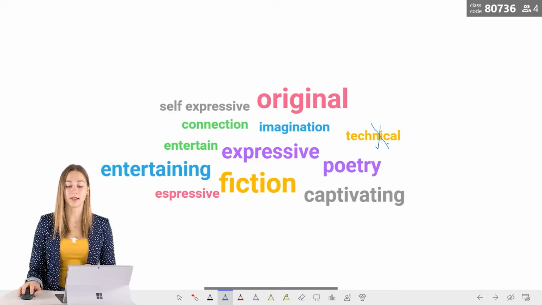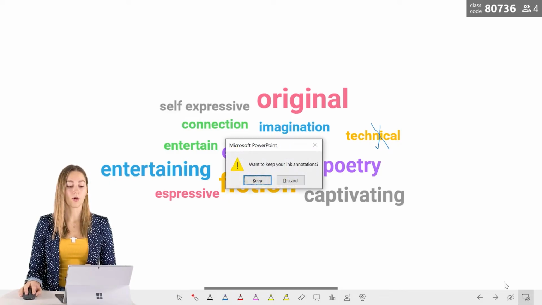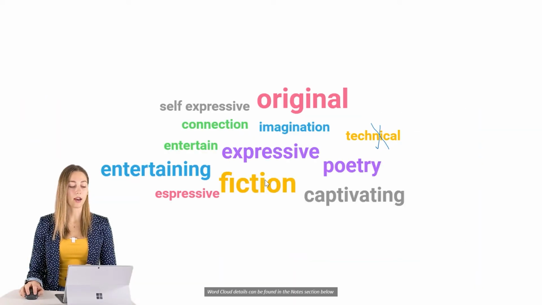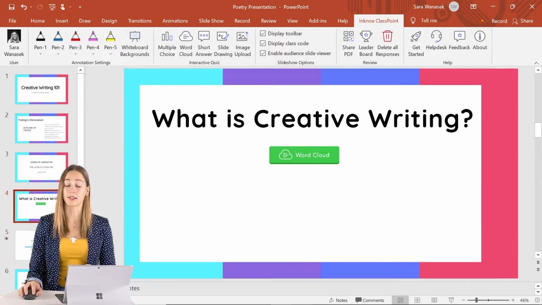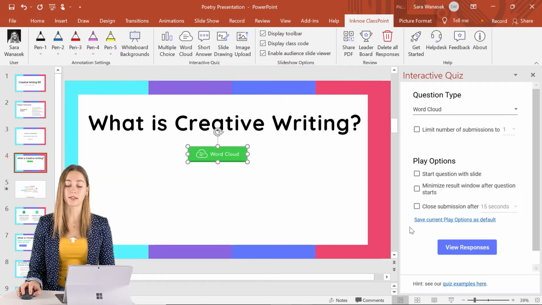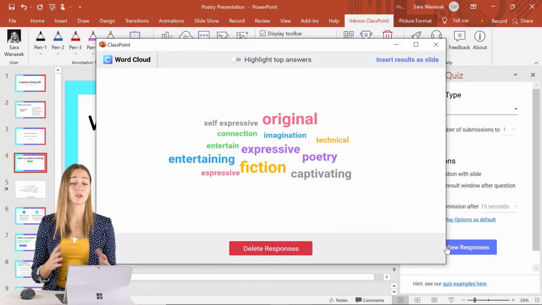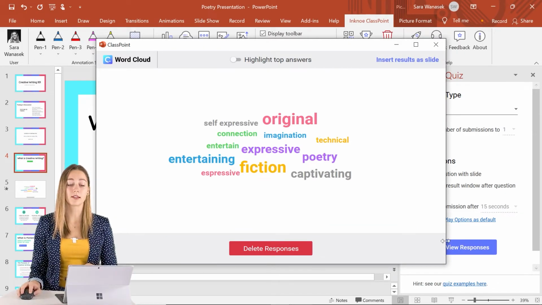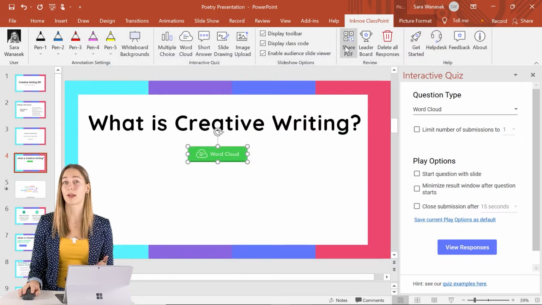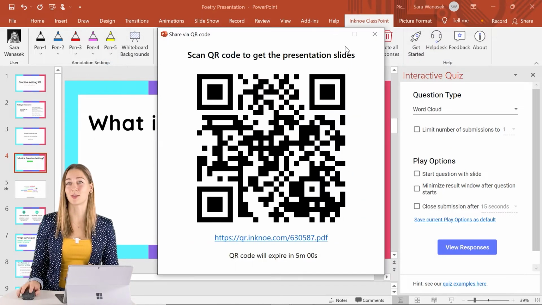To review these later in PowerPoint edit mode, go ahead and keep those annotations, and on your slide you'll see that your button is green and you can view the responses right here. In addition to viewing all the responses, you can also share this PowerPoint file with your students via QR code or just by emailing them, however you reach your students.